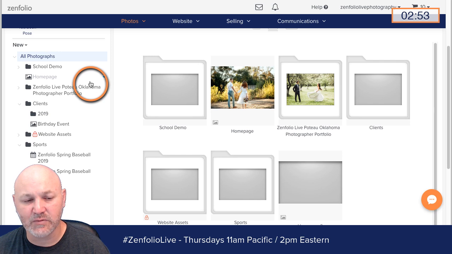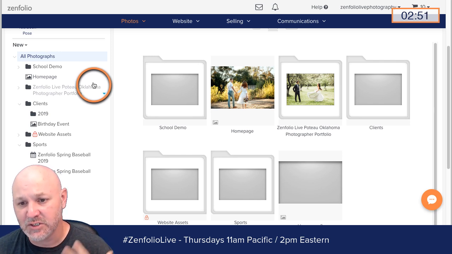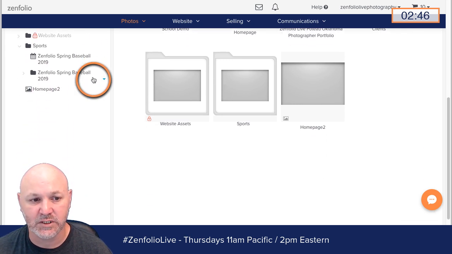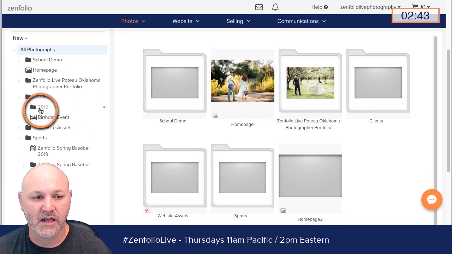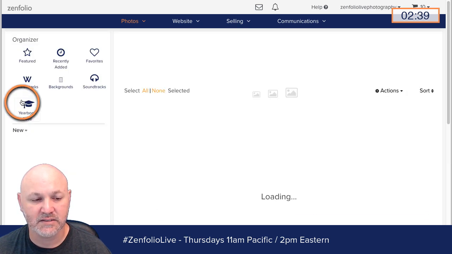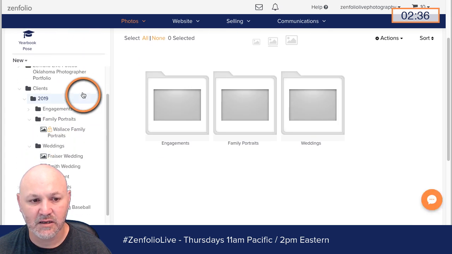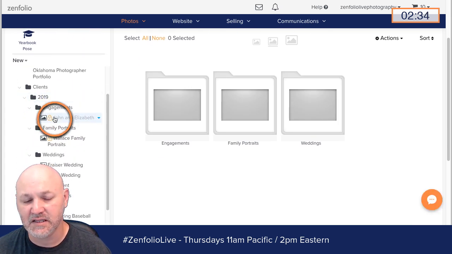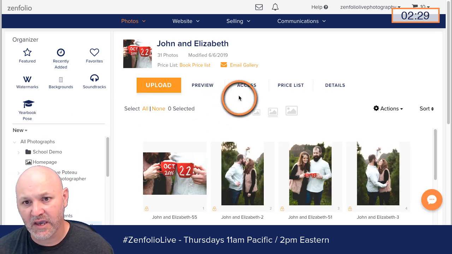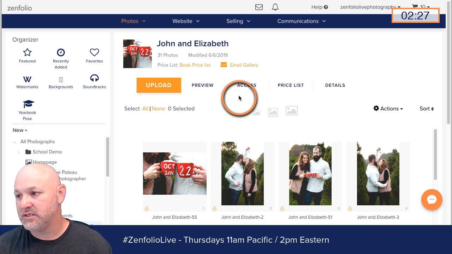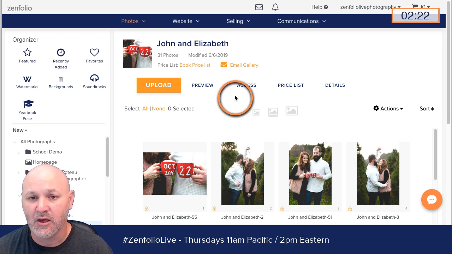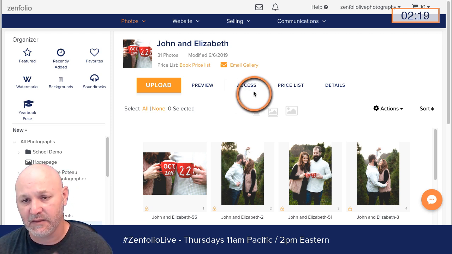And then what I would do is I would just go to the different galleries that I have and choose the images out of those galleries that I want and copy them into that gallery. So if we jump into, let's go to clients, let's go to 2019 here, and let's go to engagements. And let's say that I want to grab a few photos from here, and I want to have a full screen slideshow. So I'm going to pick only landscape orientated images.